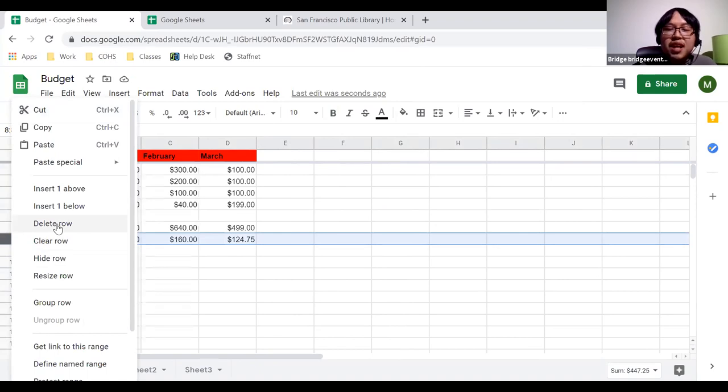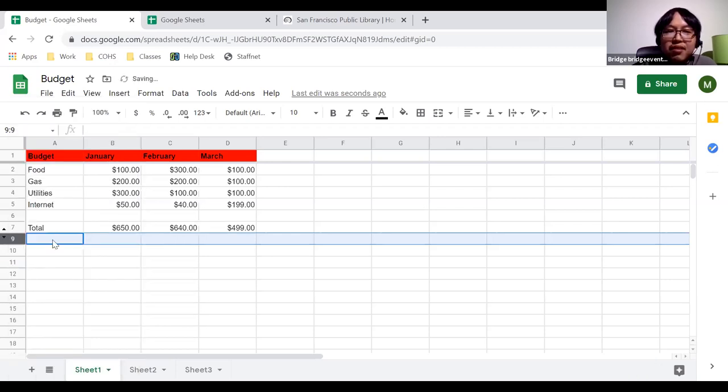Or if you prefer not to delete it and you just want to hide it because you might need it in the future, you click hide row. Now that row is gone and it says 1, 2, 3, 4, 5, 6, 7, and 9. The row is still there, but it's just hidden. If you want it back, just click on the arrow pointing up and it'll give you that row back.